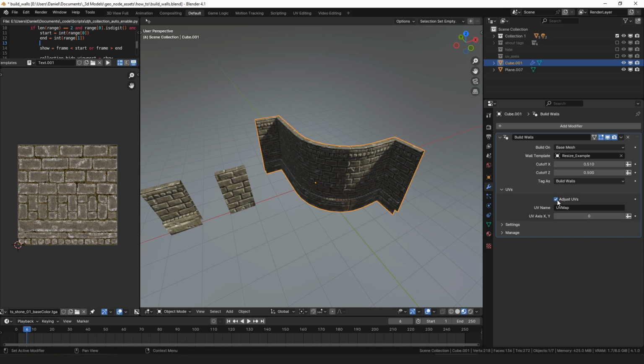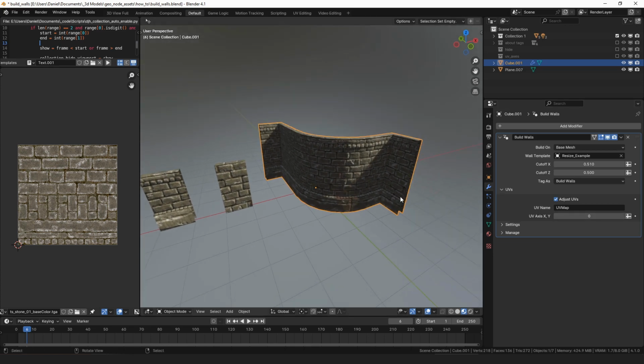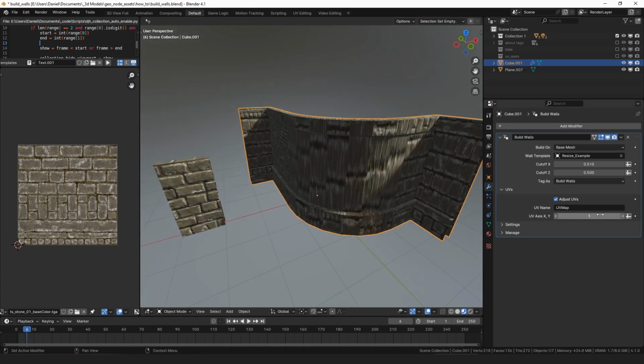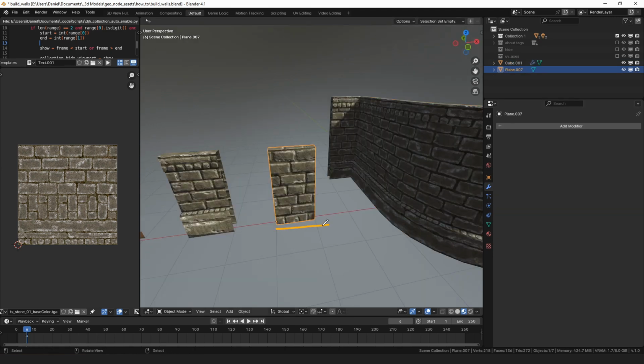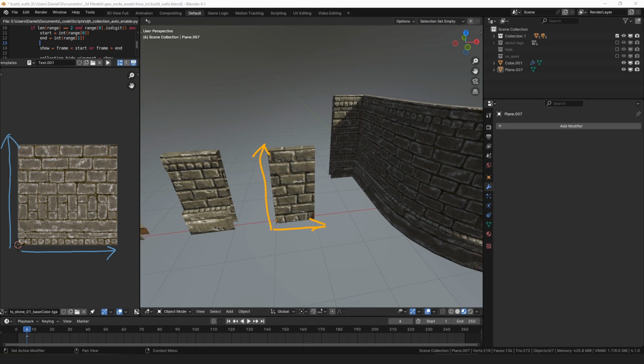Under the UV panel, you can enable or disable the UV adjustments. You probably always want that on. The UV axis X and Y option can be important. Currently, build walls can only offset the UVs by mapping the X and Z axes in object space to the U and V coordinates in the UV map. You can toggle which of those axes is mapped to which by changing the value of the UV axis XY option.